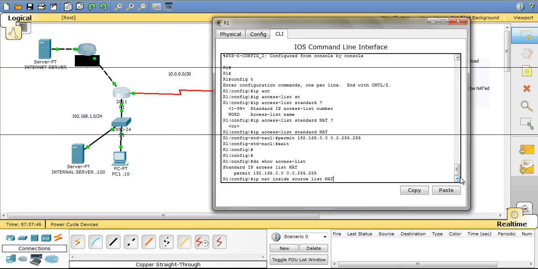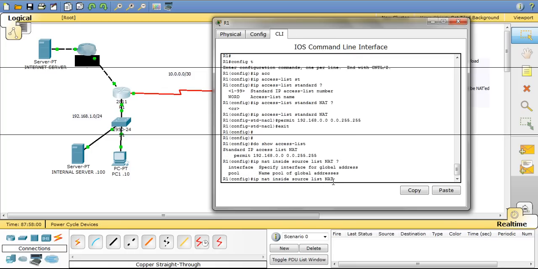So we want a NAT from the inside to the out. The source list that we want a NAT from is in the access list called NAT. And we want to NAT those too. Now we could use a pool. We could define another access list that says here's some IP addresses that we've gotten from our ISP, and we want to use these for our public IP addresses.